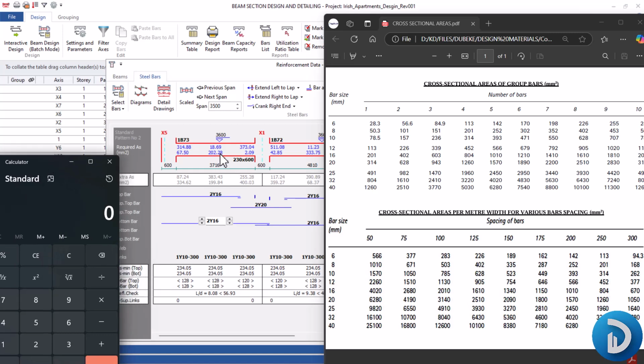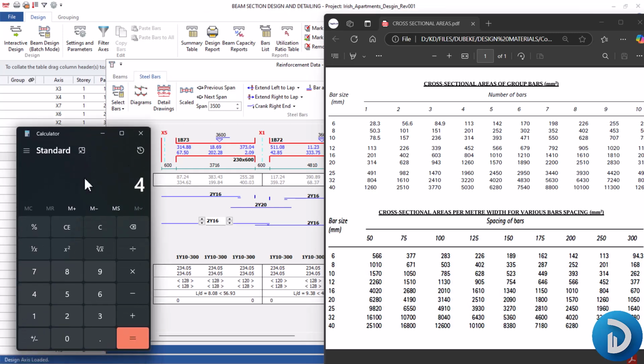202.28. So what has been provided for the bottom zone is what? 2Y16. And if we trace two numbers of Y16 on our steel table, we have an area of 402 millimeters square. So if we type this 402, do not forget that this is always an approximate value, okay? I know it's about 402 point something or 401 point something, but this is an approximate value.